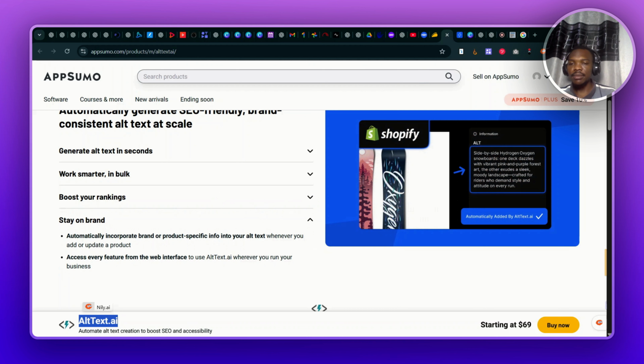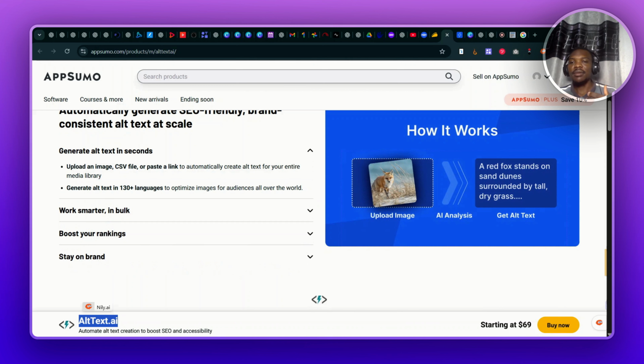Because it works smarter and in bulk, it's easy to use and put into your workflow. So it's not one of those tools where, in trying to use it, you spend more time, right? So it adds more time to your workflow. Then you realize, oh, what's even the use of using the tool, right?